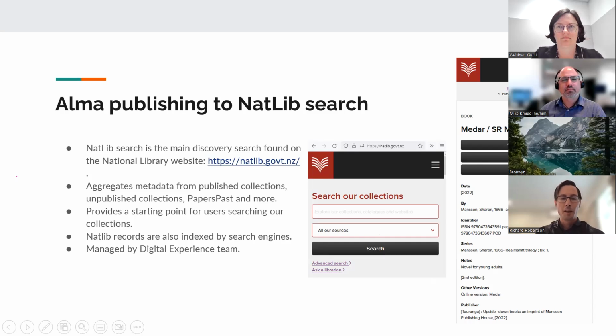The records that are indexed on this search are also searchable on search engines. So lots of our users come directly via a Google search, for example. And this National Library search is managed very ably by the digital experience team at the National Library.